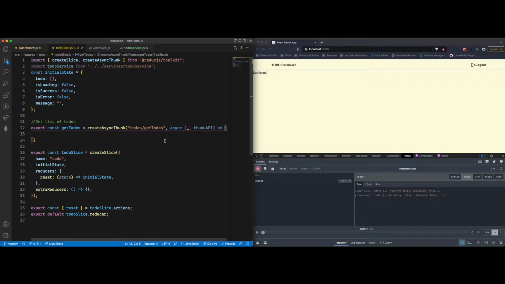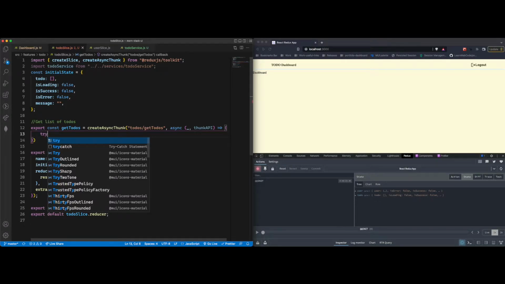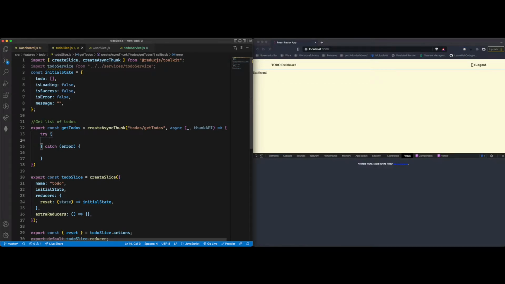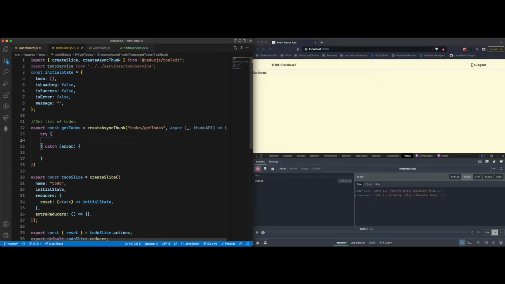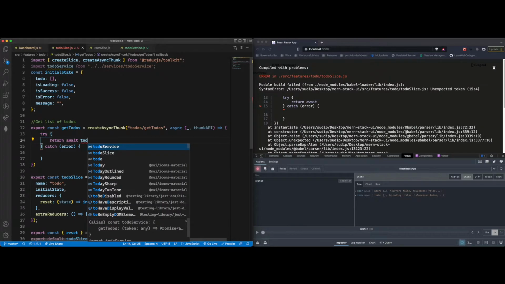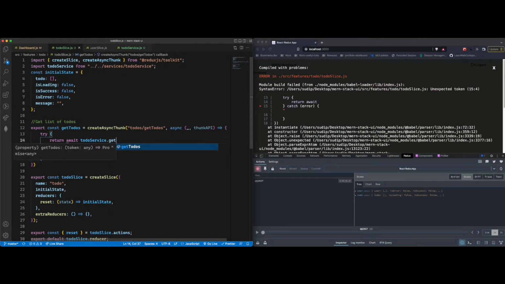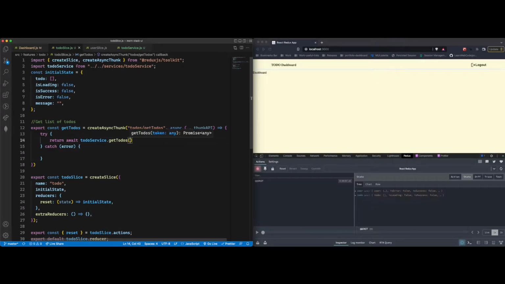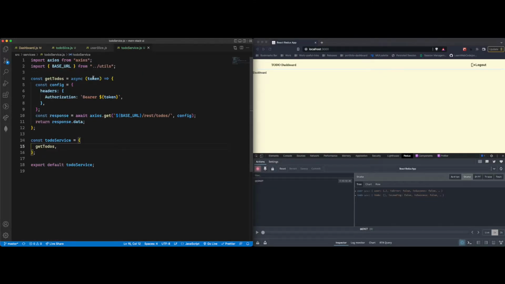Now, like our last episode, we're going to have a try catch block, and here on try block, we're going to have to return await. We're going to go to todoService dot getTodos, and now the problem here is how do we get this token?